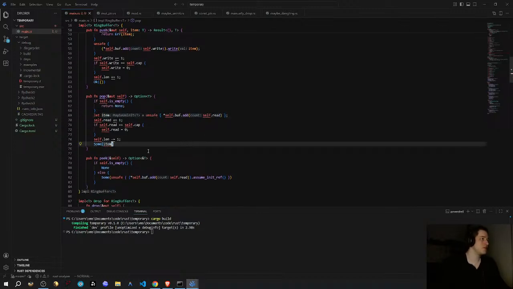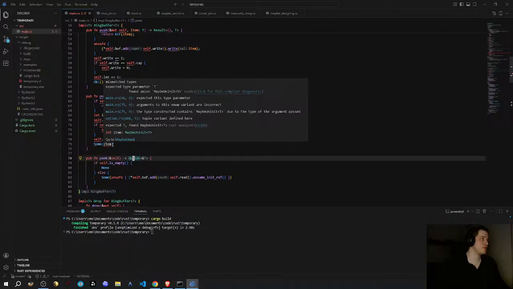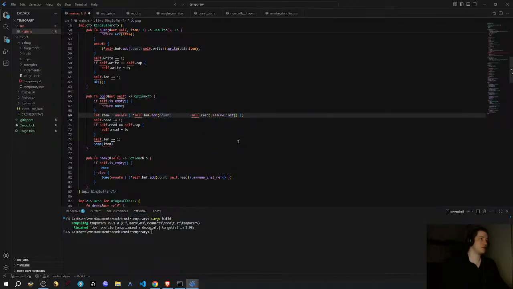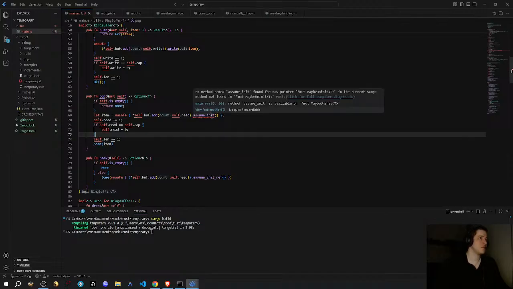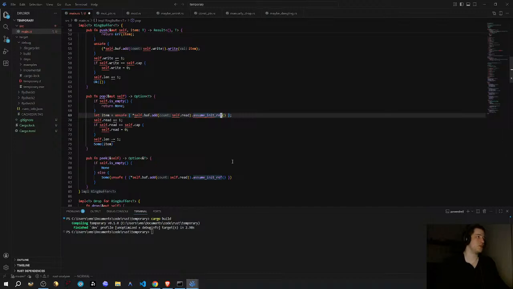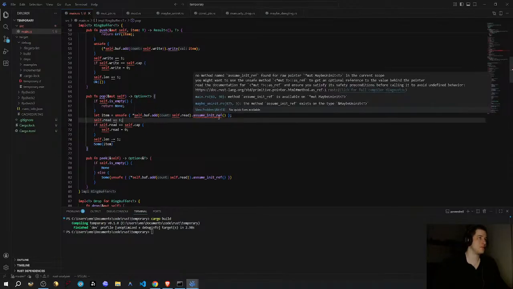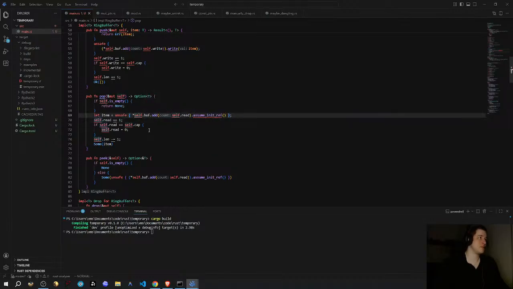Yeah. No, but this is still going here. If I do assume init there, if I do this, I think it works, but then it doesn't pass here. Oh, it doesn't work? Yes.